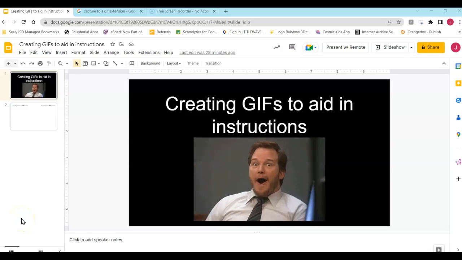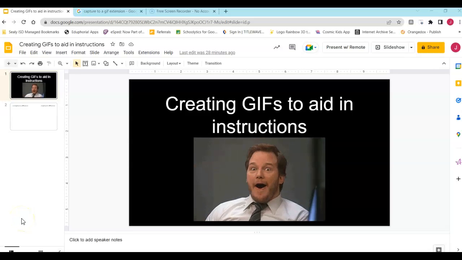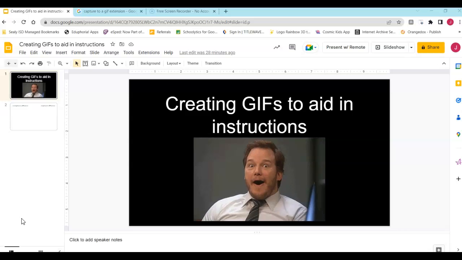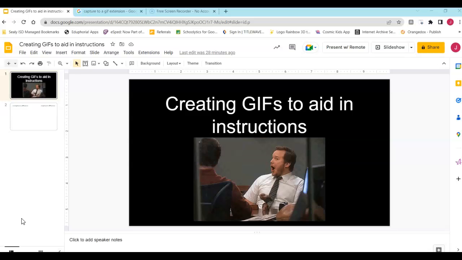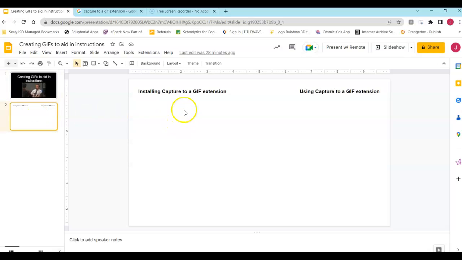Hey guys, so today's tech tip is about creating GIFs to aid in instruction. This is actually going to be broken down into two videos. One is going to show how to install the extension that you need, and then the other one is going to be actually using that extension.